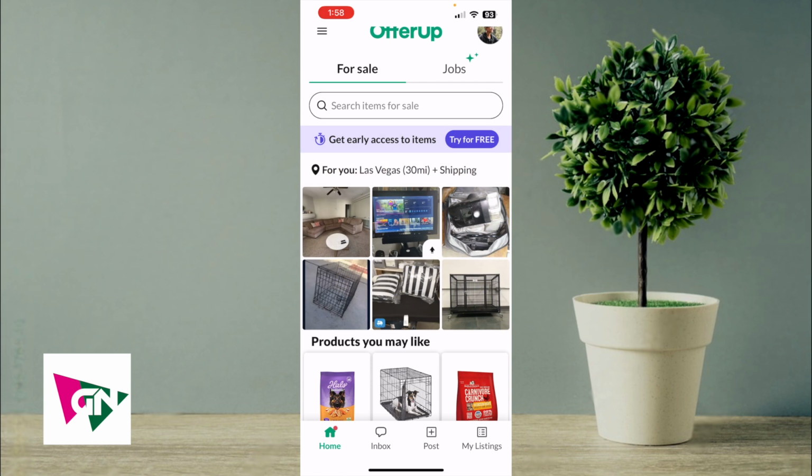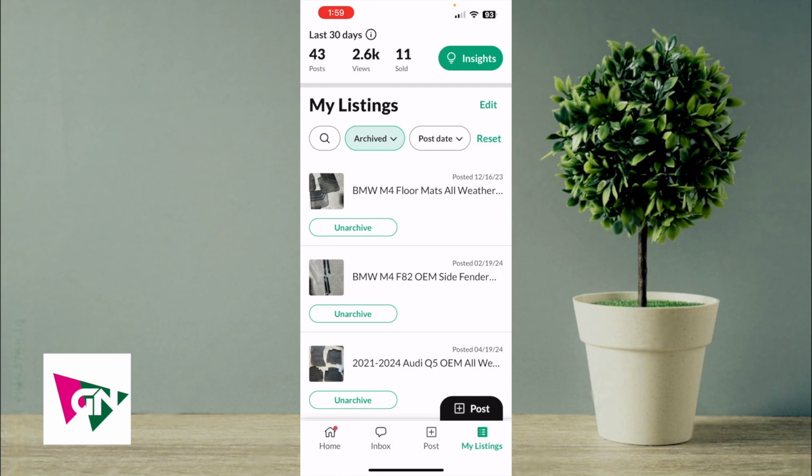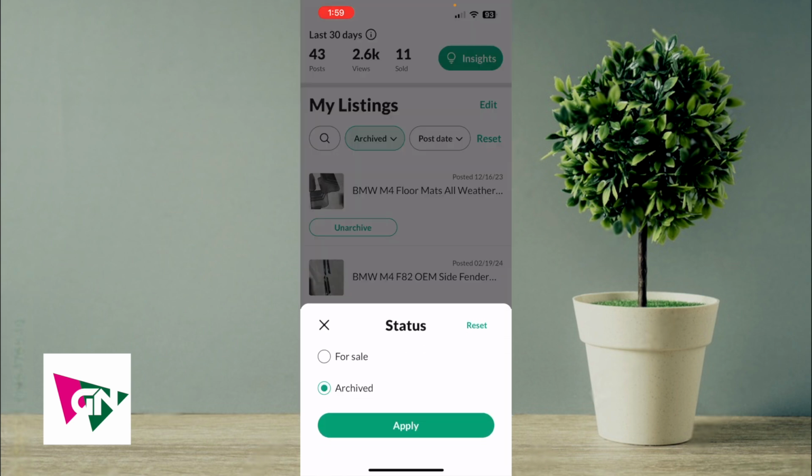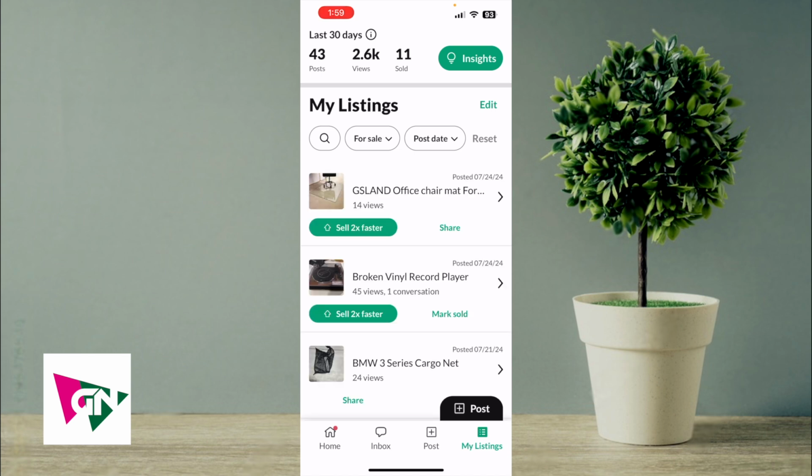So first, what you want to do is open up the Offerup page, and it's going to land and look like this. On the bottom right-hand corner, you want to click on My Listings. And so this is where you're going to see all your listings, okay? So right now I have it archived. I'm just going to click on For Sale. So this is where you're going to see all of your listings.